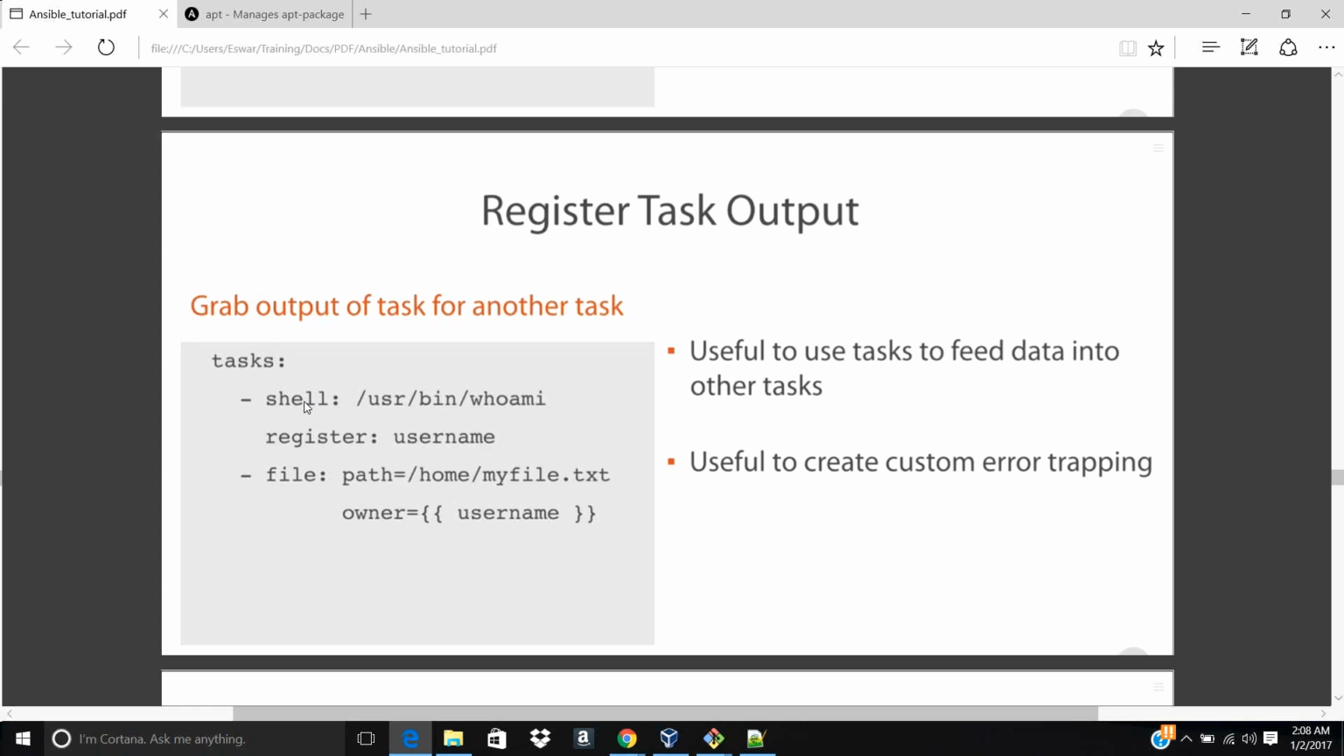Okay, we don't want to use any module. We just want to run some command, right? So we can use shell, or there is one more called the command module that you can use. You can specify the Linux command, whatever command that you want to execute. So here the command is whoami. Its complete path is given, okay, /usr/bin/whoami. So the whoami command in Linux returns the name of the user.